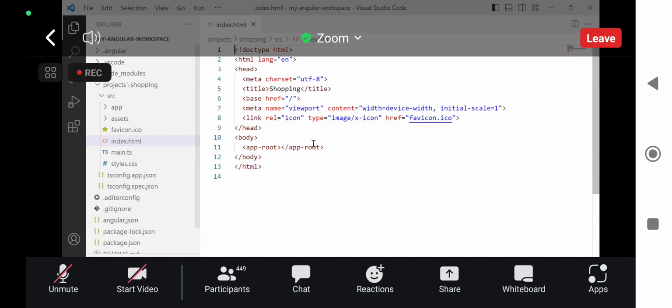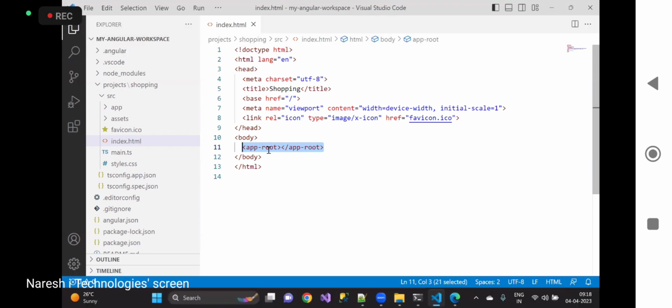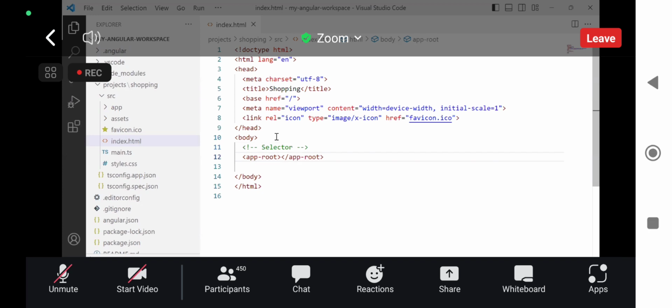And in that index.html, you can see what we are having here. App-root is available. Generally, this is what we call a selector. App-root, whatever we are having, this is a selector. Now what type of selector is it? It is a component based selector. Now what is a component? You will understand that very soon. And here it is a component based selector.